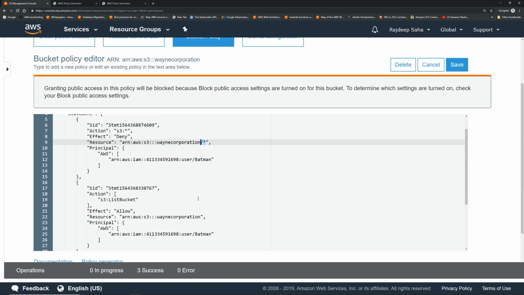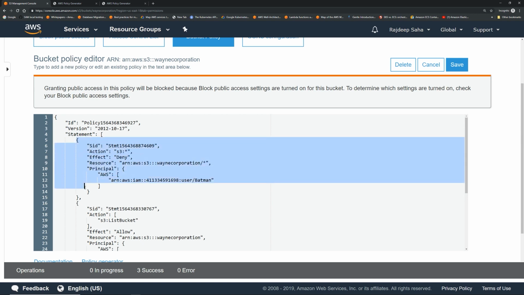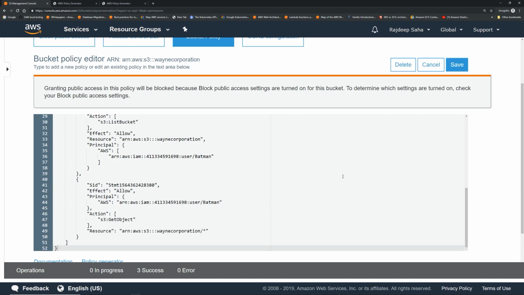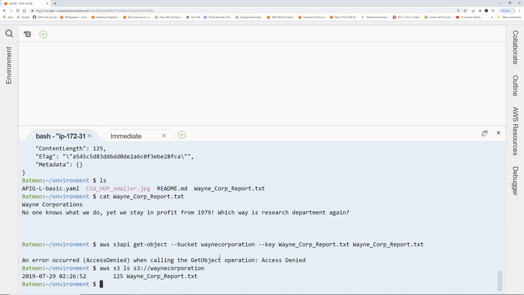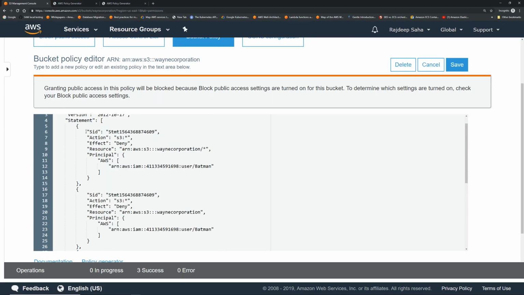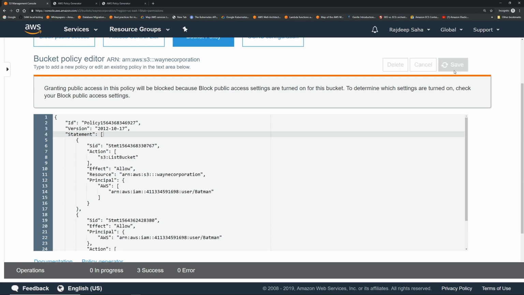So what if we want to deny ListBucket as well? Okay, let's try this out. Let's copy this, take the /* out, click save. Okay, let's go back to the second account. Now let's try ls. Here you go, access denied. Now let's go back and change the policy to allow those two. So I'm going to take out the denies. Save.